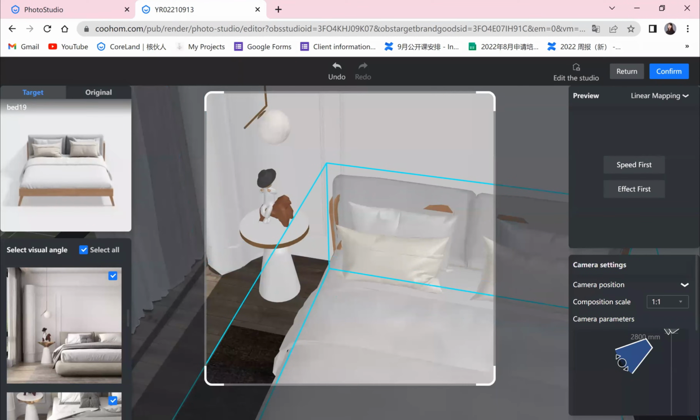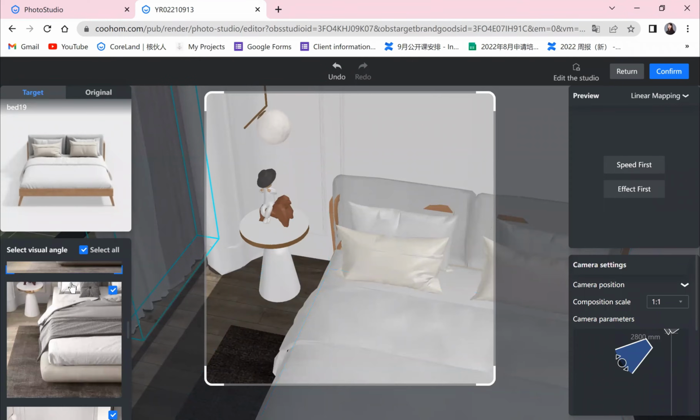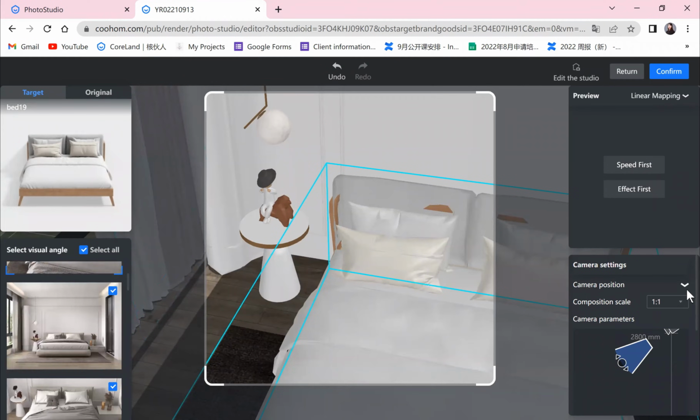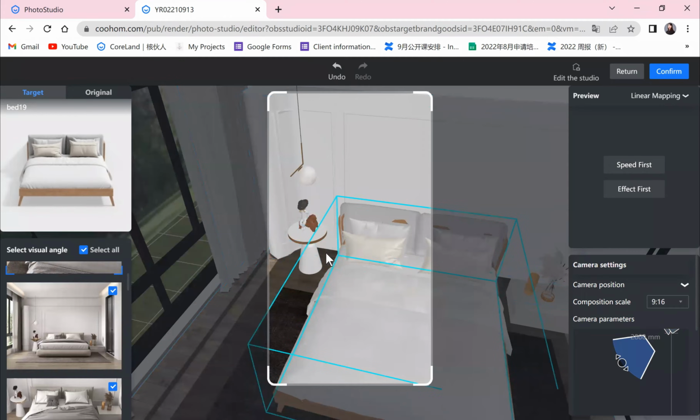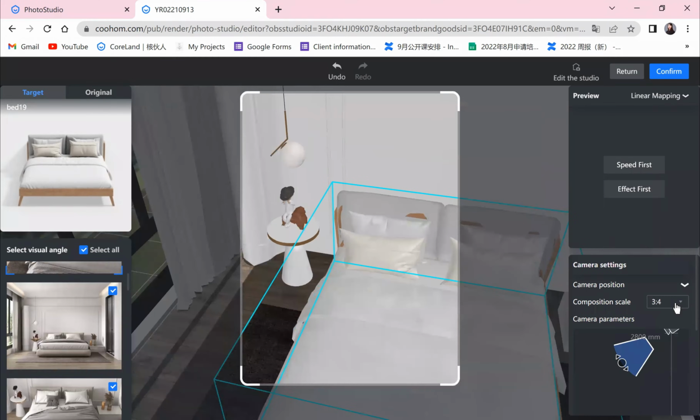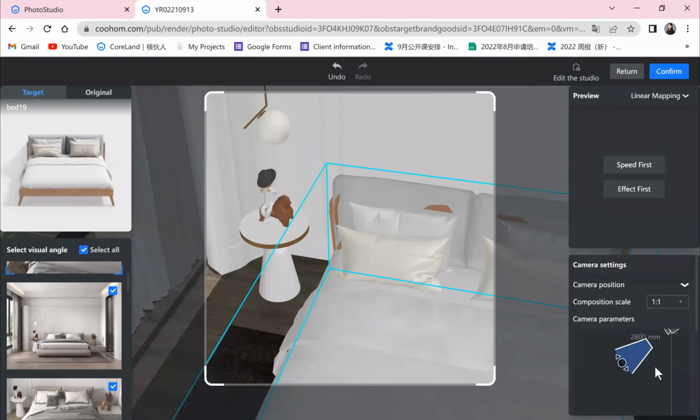And here you can also adjust the angle by yourself to have your own very unique angle. For example, this one, the first one, okay? So here you can see the camera settings. This is the composition scale. If you want a wider view, you can get 16:9, it's like this. 9:16, the narrow one, when you try to focus on one part. Also some others, 4:3, 3:4. And the original one, we have 1:1, right?